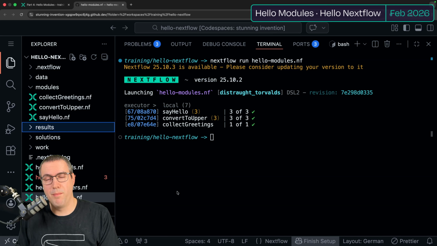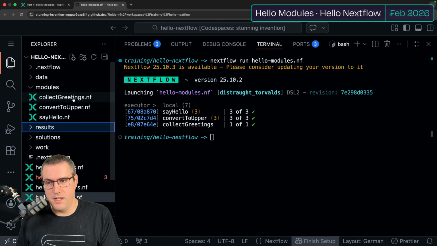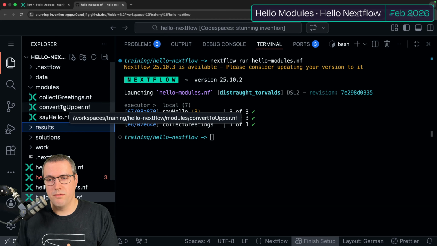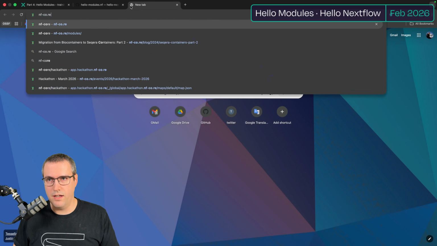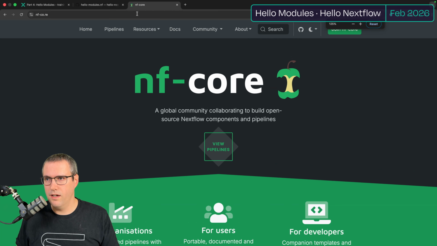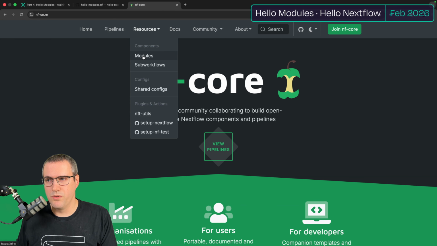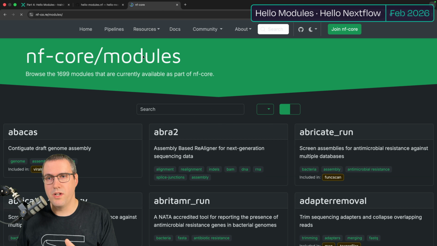Just before we wrap up, I want to quickly touch on the power of collaboration when it comes to modules. These files are sat in my repository, so it's not obvious straight away how we might collaborate on them. And there are many different ways that you can do this, but probably the biggest and best known example of this is NFCore. If I go to the NFCore website, I go to resources and modules, you can see that NFCore has a huge library of modules, nearly just under 1,700 modules when I view this.